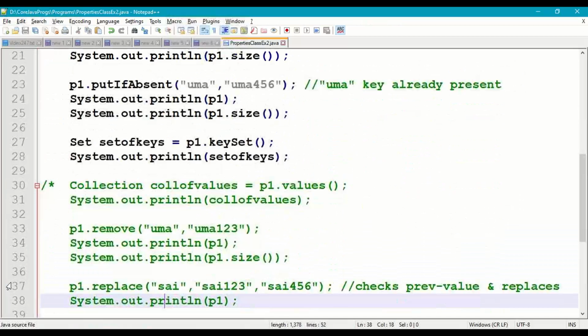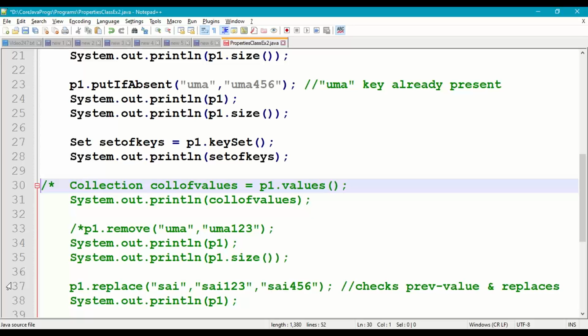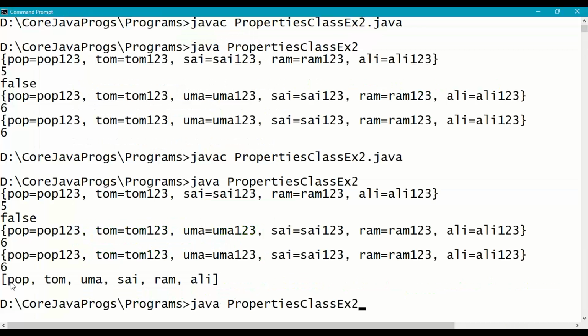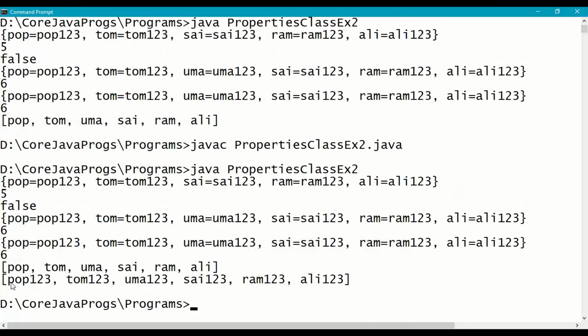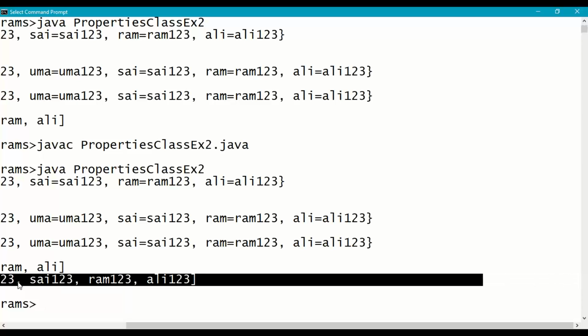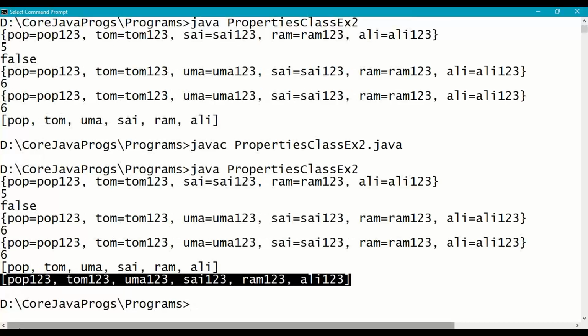Next we'll get collection of values. So p1.values, its return type is Collection. So we'll store that in a reference variable collection of values and print it. So recompile and run. So pop123, Tom123, Uma123, Sai123, Ram123 and Ali123. Right.